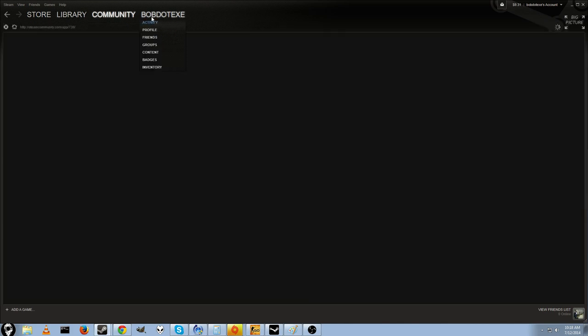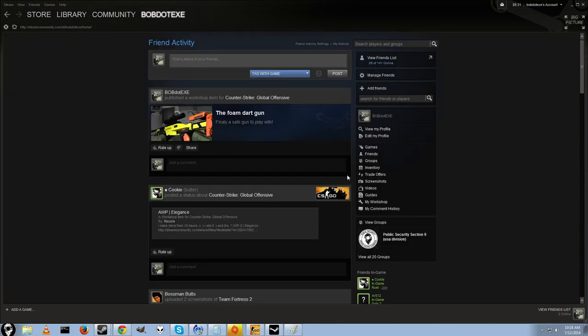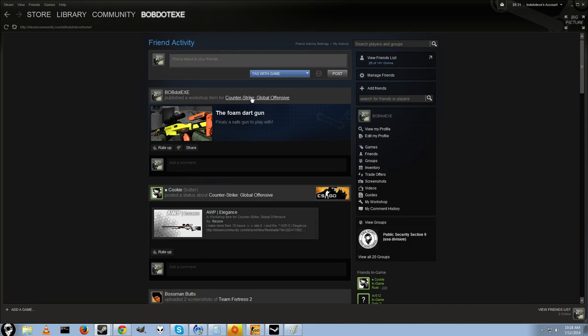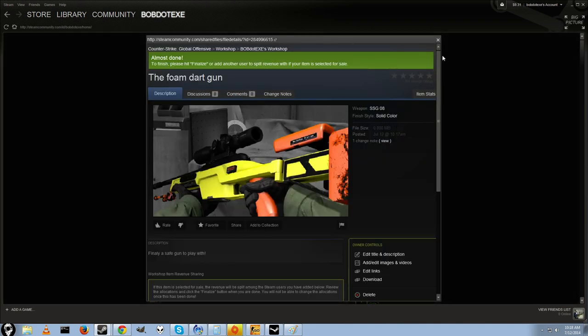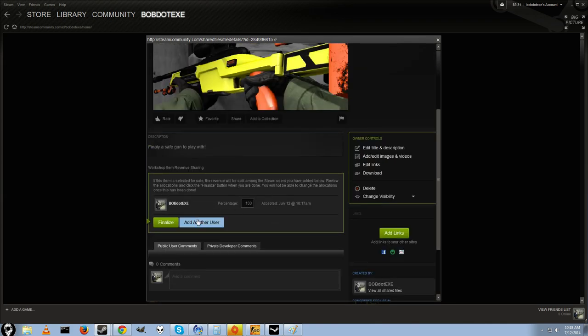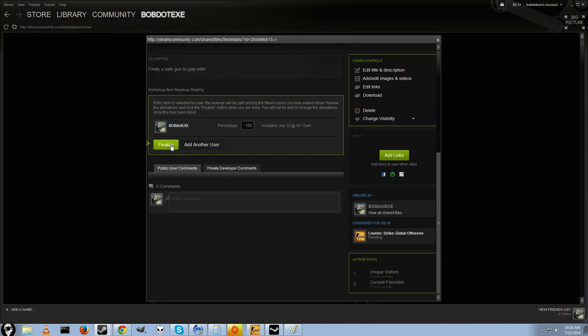Go to your profile, actually. This is the fastest way to do it. Profile. And it will show you that you just recently uploaded something. Just go ahead and click on it. And this is not the best window to be in. So you can open it. Okay, we can't open it full screen. Whatever. If you want to give percentages to someone else, you can say add another user, but I made this all by myself. So I'm going to just click finalize.